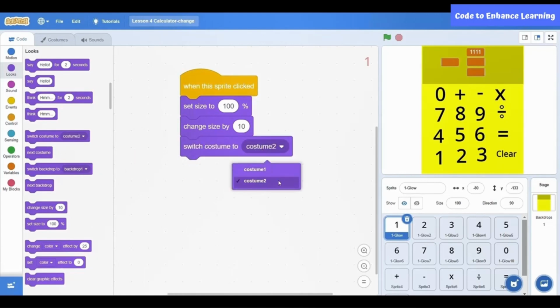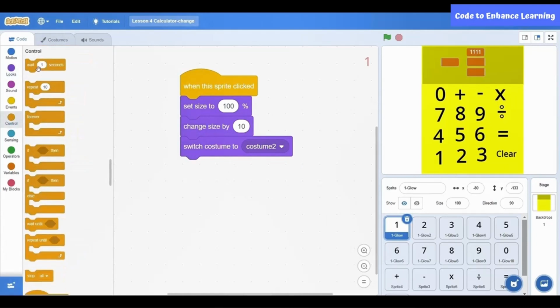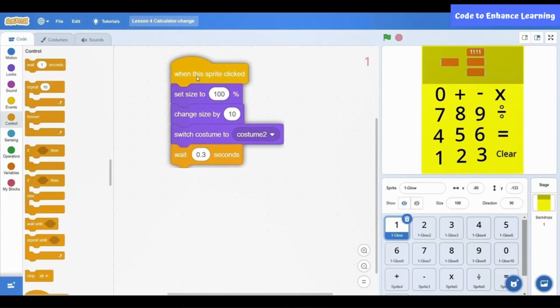To show a clicking effect, we will switch the button's costume when it's clicked. So drag switch costume to costume 2 under the size change block. We will add a short delay to make the effect visible. For that, add a wait block and set there 0.3 seconds.